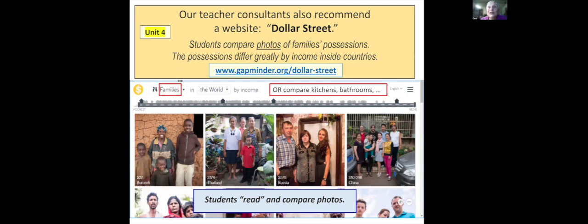Sharon and Andrea also advised that they really wanted me to point out a website that we connect students to, and its short name, we call it Dollar Street. And it's where students get to read pictures and compare pictures. It fits Unit 4 because, in a sense, what we put in a house, not only the kind of house we build, but what we put into it, are an important part of our culture.